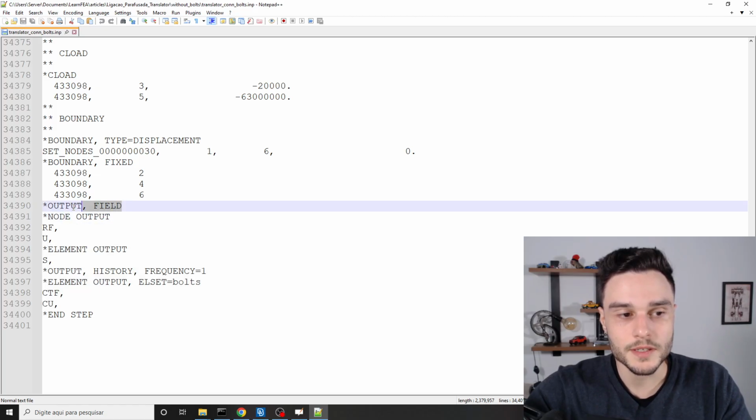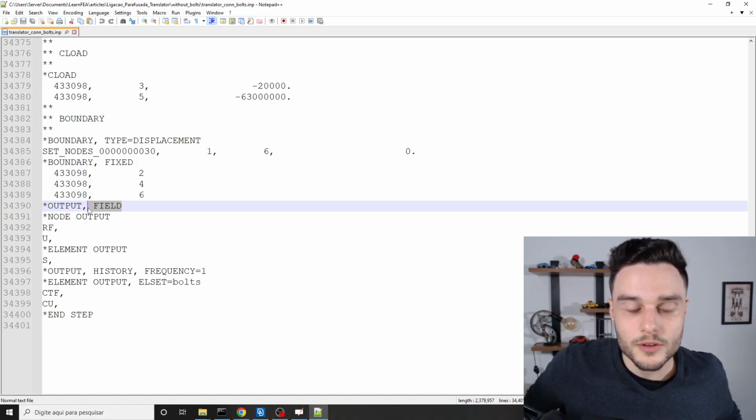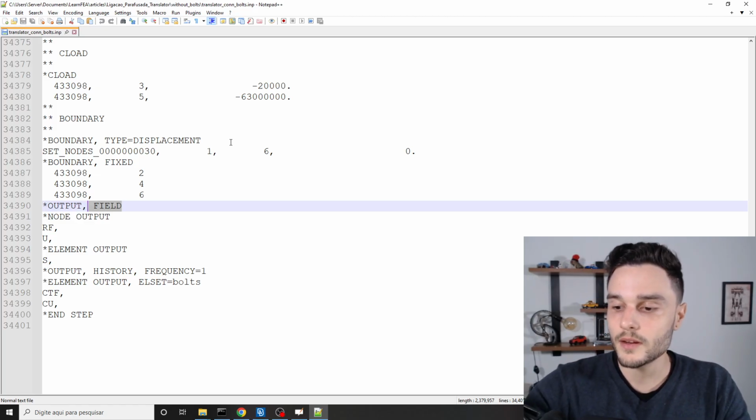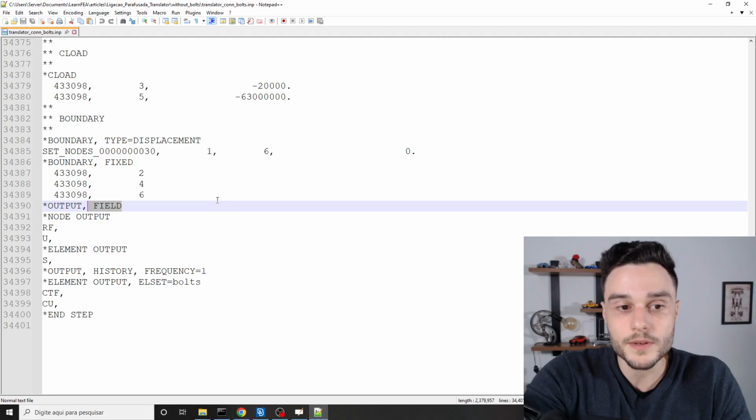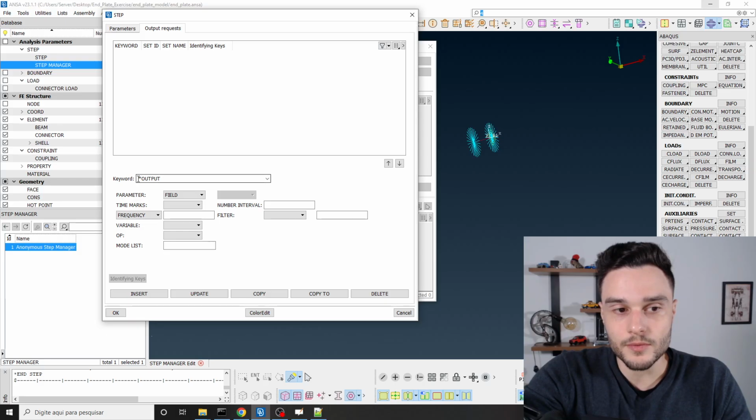So you see that in the first line we have this command, output, and then this is a field output request, which means that it's something that is going to be calculated for all nodes or all elements. And anyways, we know well about it. So the first thing that we need then is this command. And we should choose here if it's a field or history output request. So at first I want to select field.